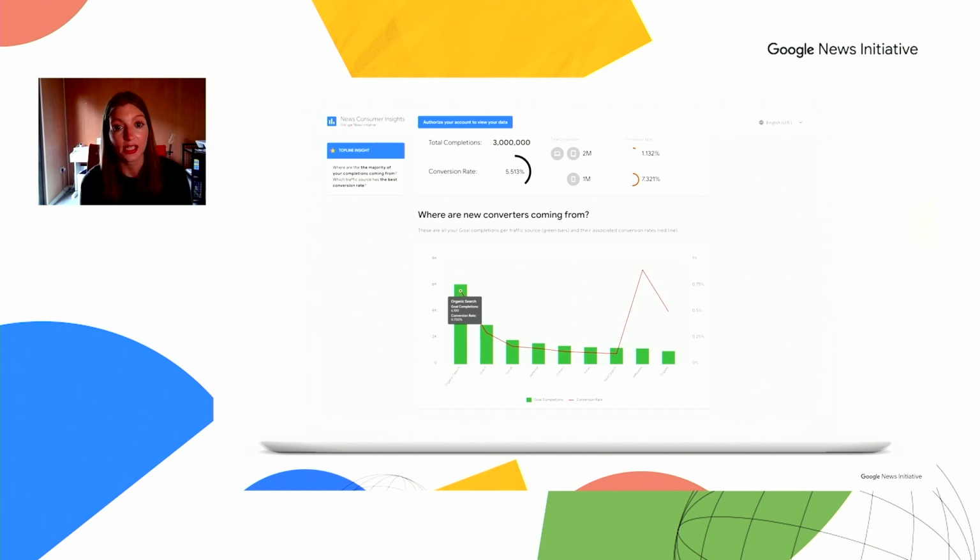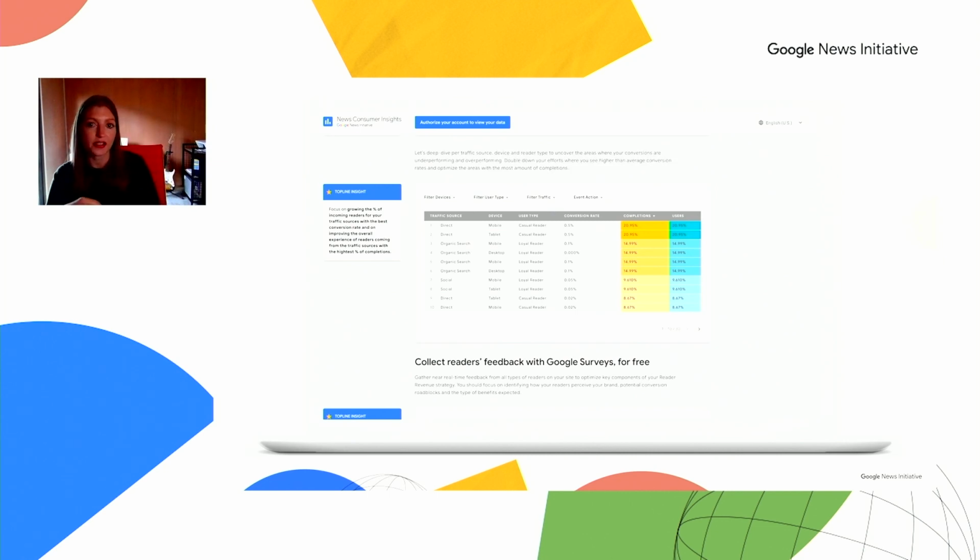And organic search here also performs really well with the highest total number of conversions and a high conversion rate, which indicates that we should continue focusing on our landing pages from search. Further down the chart below the same section, you'll have a more granular view of your performance metrics as we've segmented your readers per device, traffic source, and reader type. And this report will help you better understand which specific audiences are overperforming or underperforming. Again, the top line insight card on the left provides you with guidance on what you should do with this data.